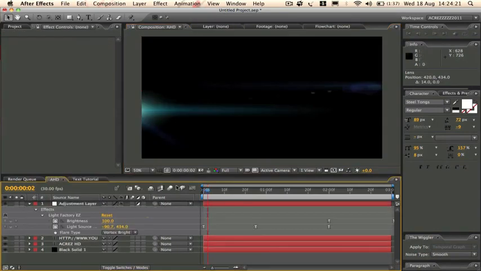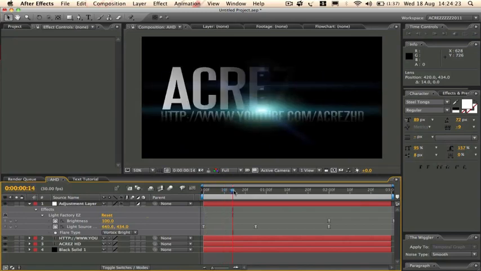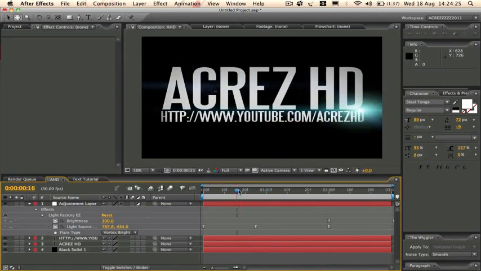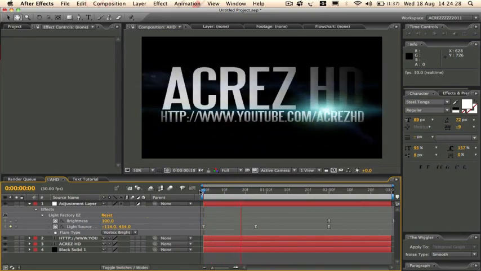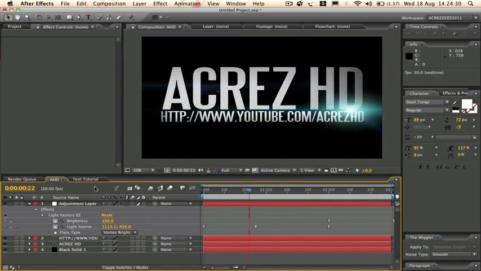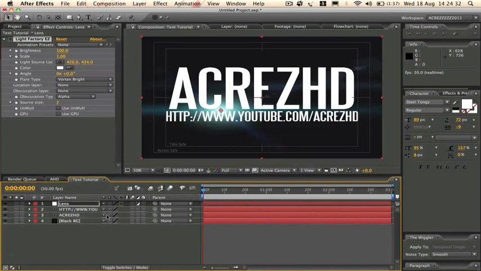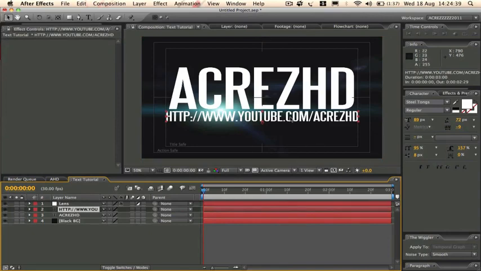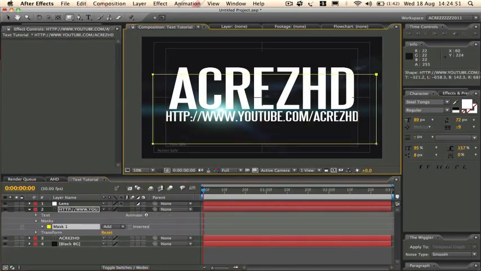And then you see on this one, the text sort of fades in. The lens flare goes across. And to do that, we're just going to add some masks. And then animate the mask to the text. So what we're going to do is click on the bottom text there, and then on the mask tool, rectangle tool up here, click that. And then we're just gonna draw a pretty big box around the text here.